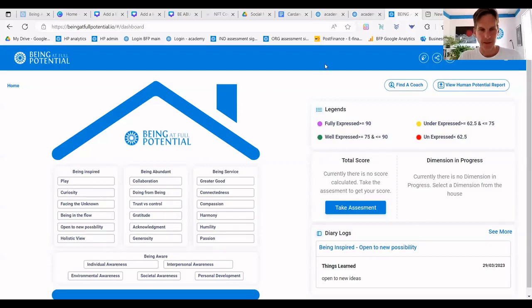Let's just dive in. This is the main dashboard, I guess, of the platform. And you will see here on the left is what Peter and I have been referring to as the Human Potential House. Peter spoke about the 4 states, which is being aware, being inspired, being abundant, being in service, and then the 23 dimensions, which are all the dimensions under each of the states.